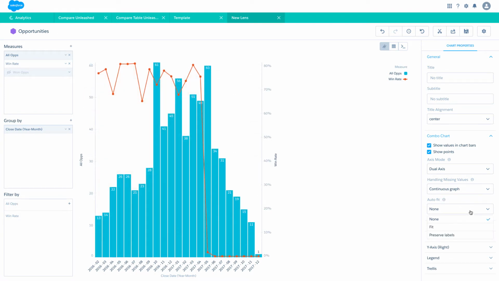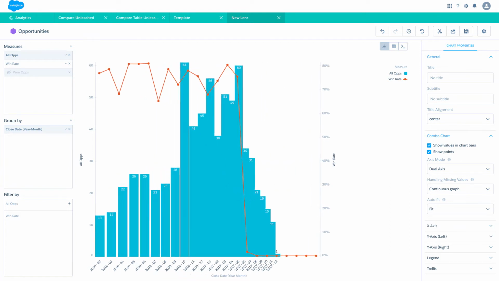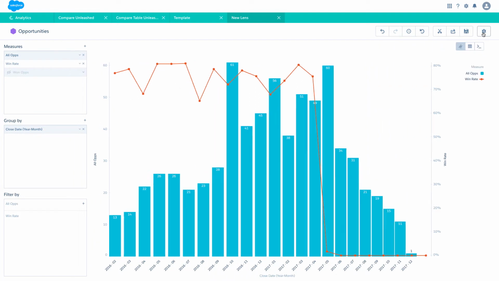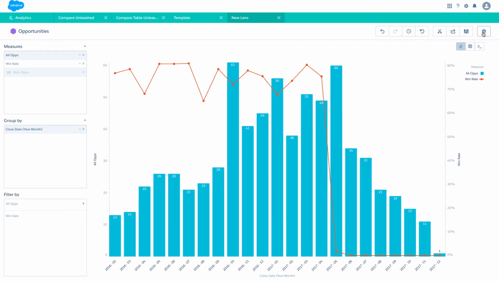And then one more property just to make use of the screen space. I'm going to change auto fit from none to just fit, because what this will do is fill out all my space. So now I can see, okay, I had 49 opportunities, and if I hover over here, I won 75.5% of them.